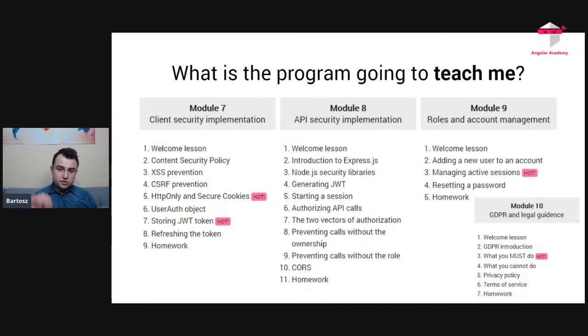There's a lot to cover, and there's a bonus module, because if you build an application that stores personal user information like email, because even email, it's weird, right? Email is considered to be personal information, and if you store this kind of data in your system, you have to obey some legal, let's say, constraints. So in module 10, we will take a look at the legal aspects of building this kind of application. We have GDPR obligations.